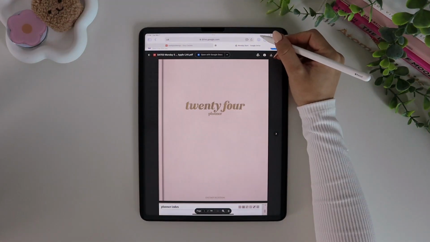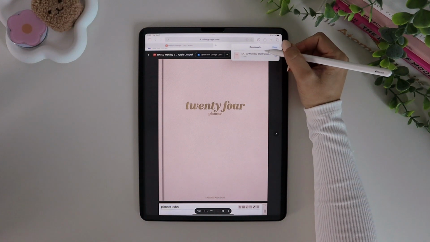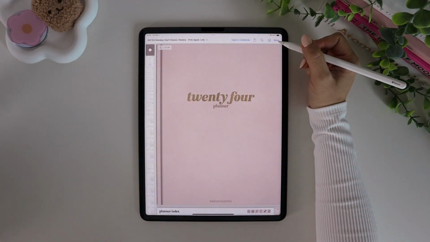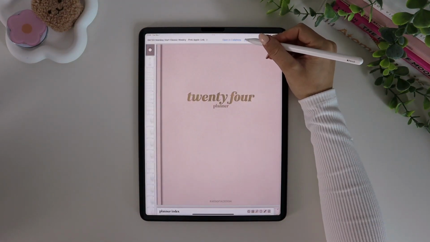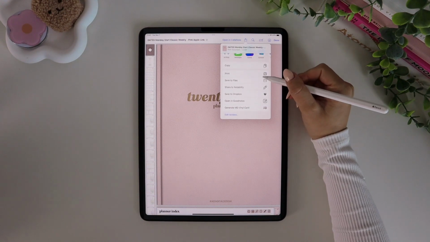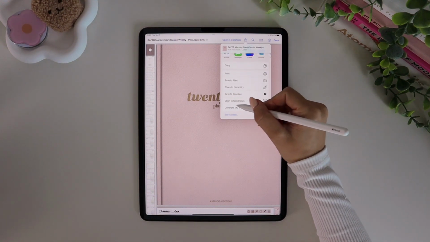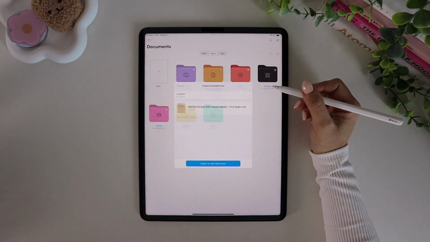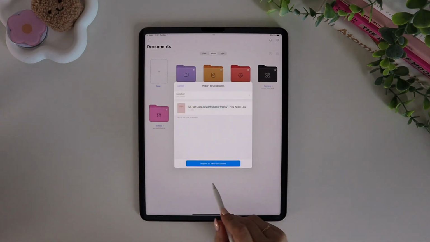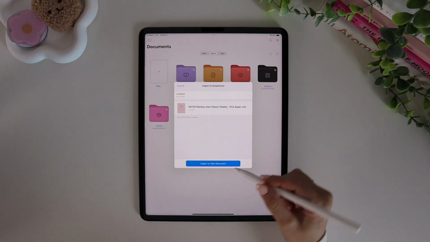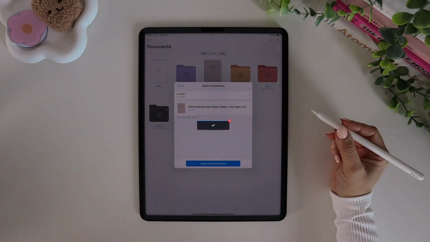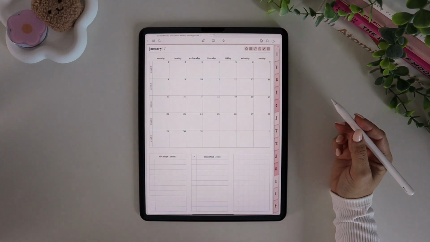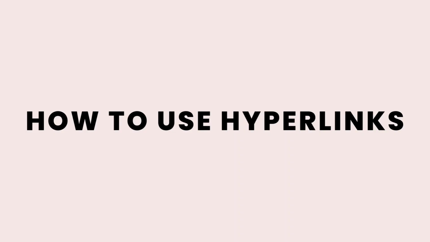Now select the down-facing arrow at the top of the web browser and select the download to open it up. At the top of the window, click the share icon and select an Open in option. For example, I use GoodNotes, so I select Open in GoodNotes. The digital planner will now upload into your app of choice, and you might need to import the planner as a new document, such as in the GoodNotes app. You now have uploaded the digital planner into your PDF annotation app, and it's ready to be used.